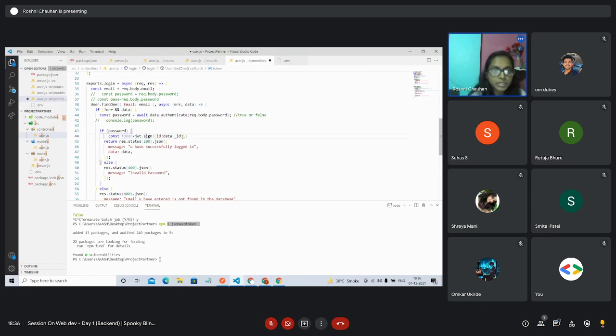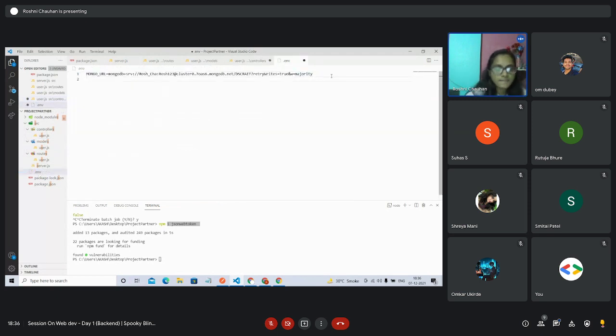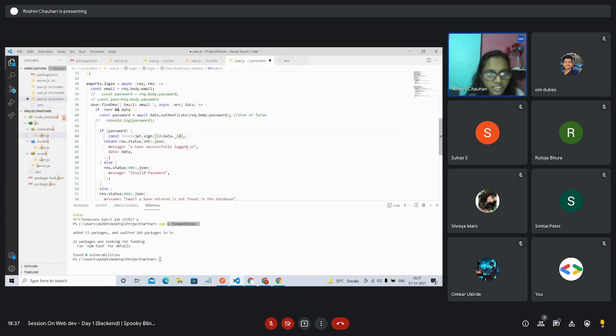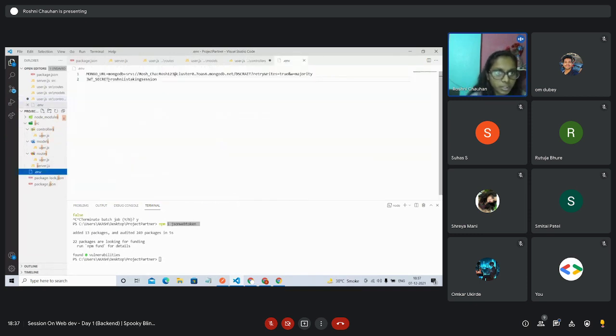So let's provide a JWT secret. I can give a random string. Okay, I am providing a random string over here as the JWT secret. Let's use it over here: process.env.JWT_SECRET. You can copy this to avoid any error due to naming.